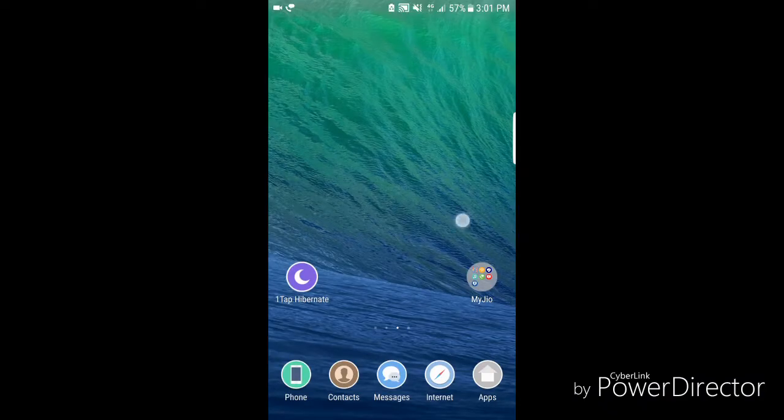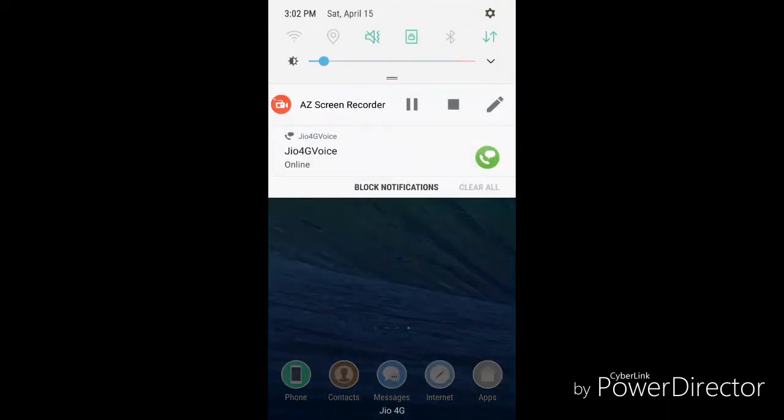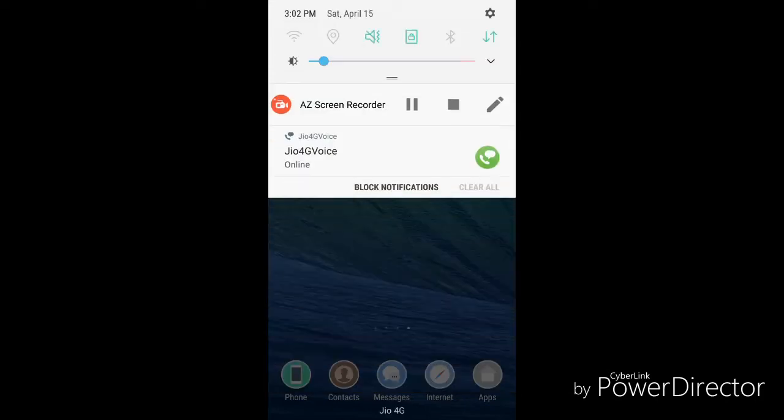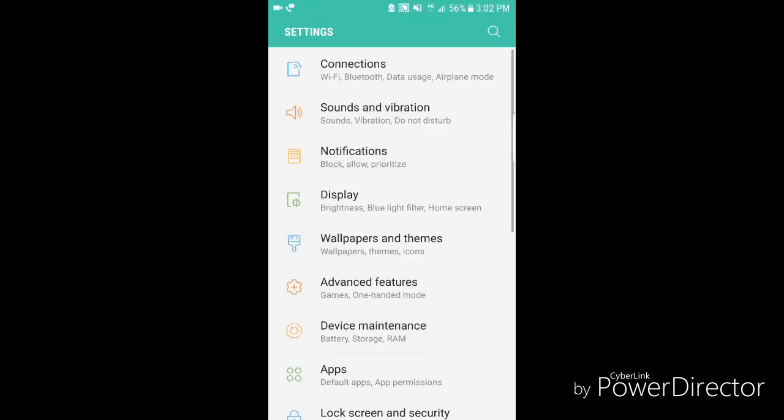First thing, to save the battery on your Nougat devices, make sure that you are not on auto brightness. Just turn it off. This is the main reason why the battery drains in the Nougat devices and the devices which have AMOLED screen.